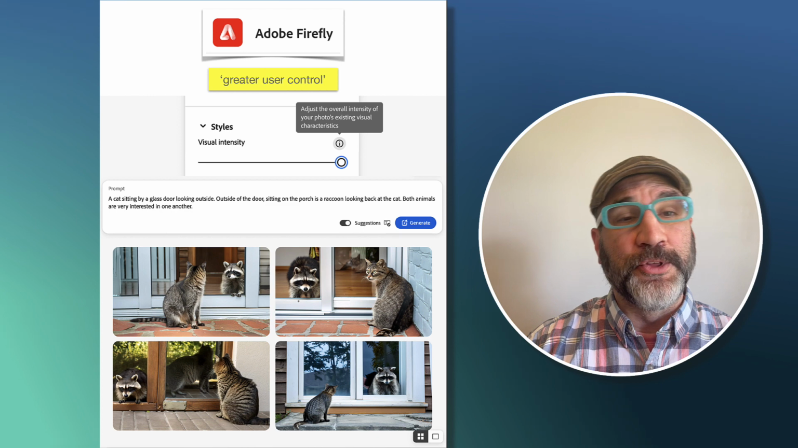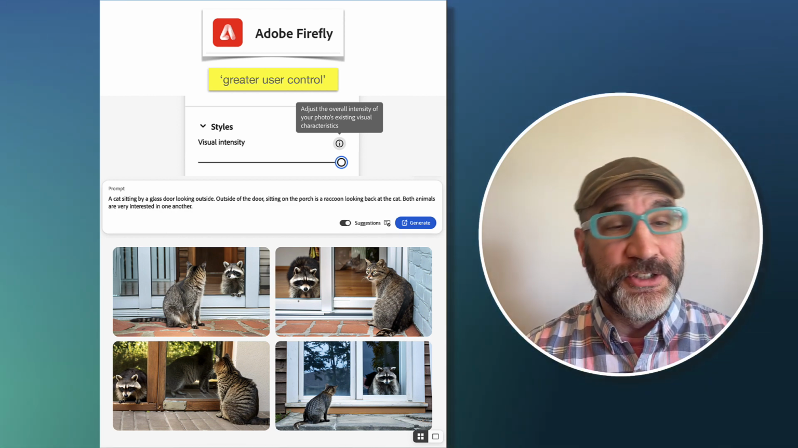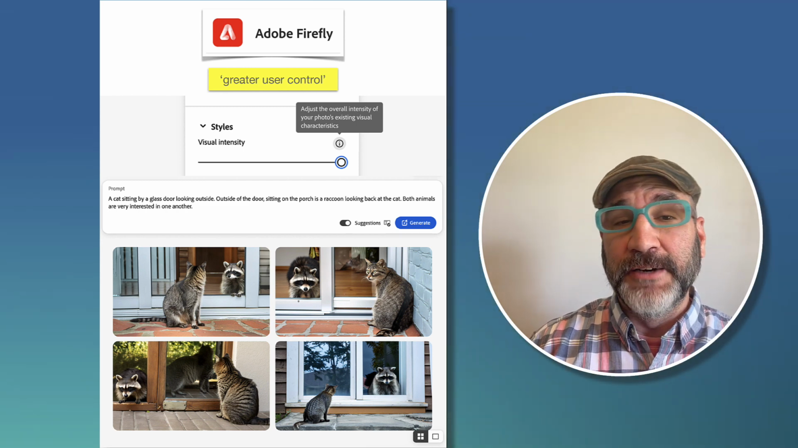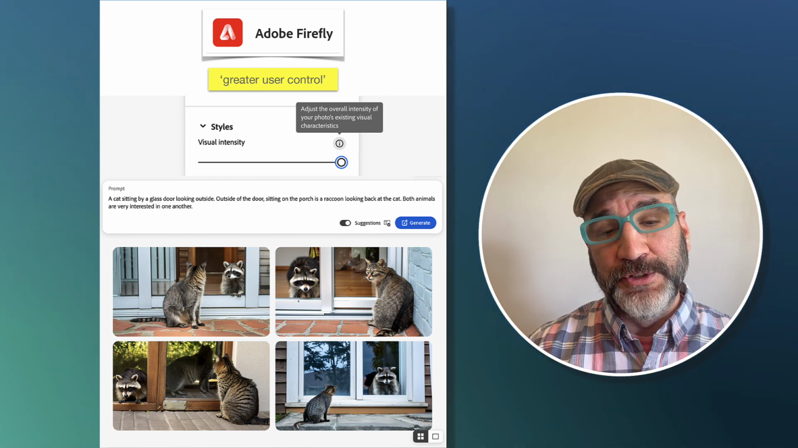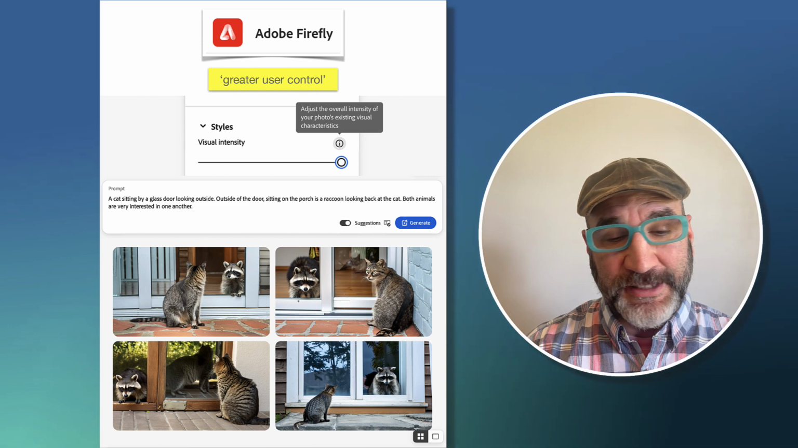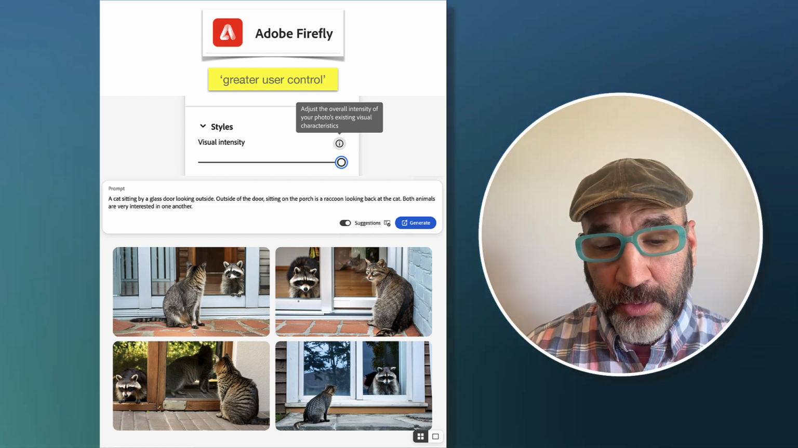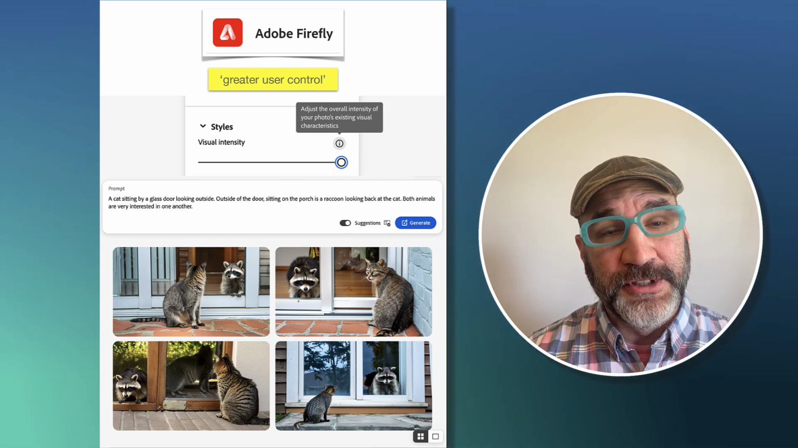All right, next, with greater user control, there is what's called a styles adjustment. Now with this, we can adjust the visual intensity of an image. So you'll notice what it says here is adjust the overall intensity of your photo's existing visual characteristics. I've got a simple prompt: a cat sitting by a glass door looking outside. Outside of the door, sitting on the porch is a raccoon looking back at the cat. Both animals are very interested in one another.